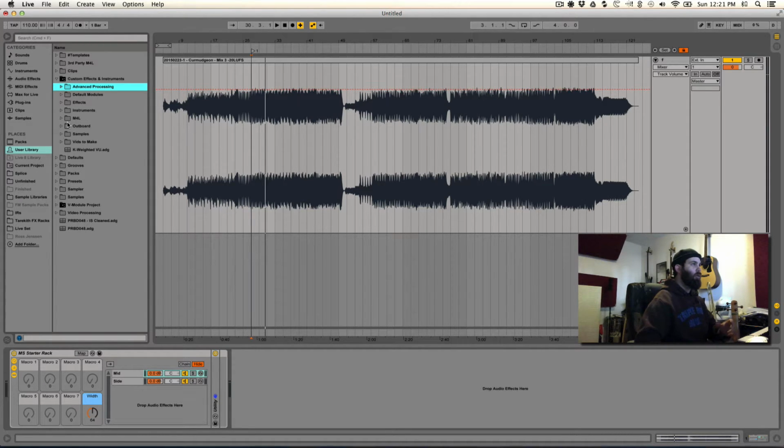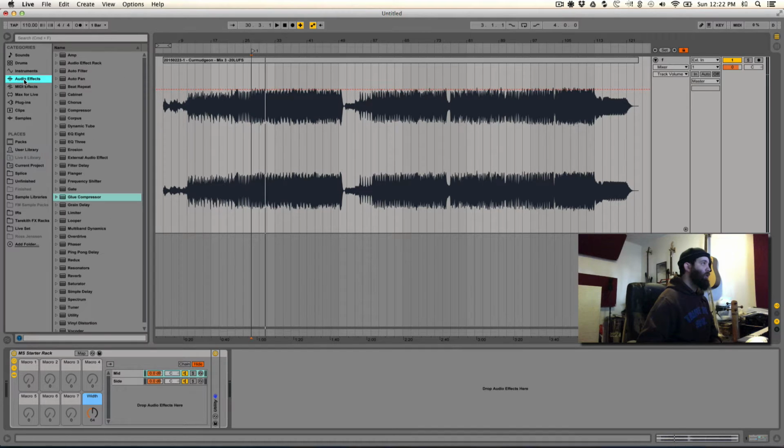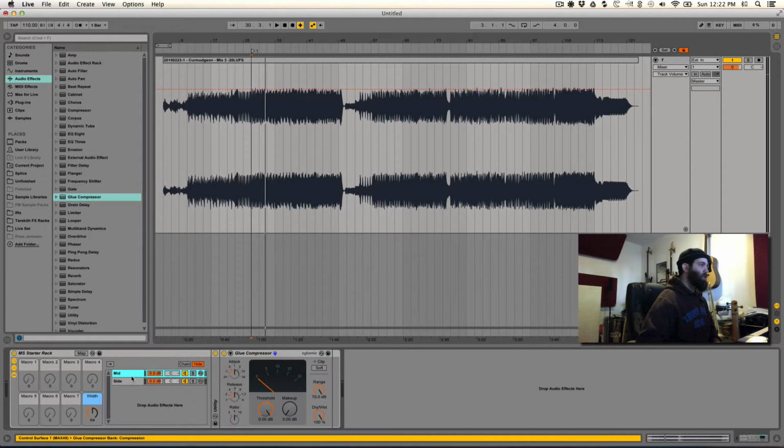So we're going to start with the separate approach, and then I'll show you how we could basically just use some macros to essentially link the controls and have quick, easy control over both the mid and side channel simultaneously. All right, so let's go into our audio effects. Let's grab the glue compressor, because that's a nice master bus style compressor. So we'll drop one on the mid channel, and then I'll grab it, hold Option, and drag it onto the side channel. All right, and now we can use them independently.